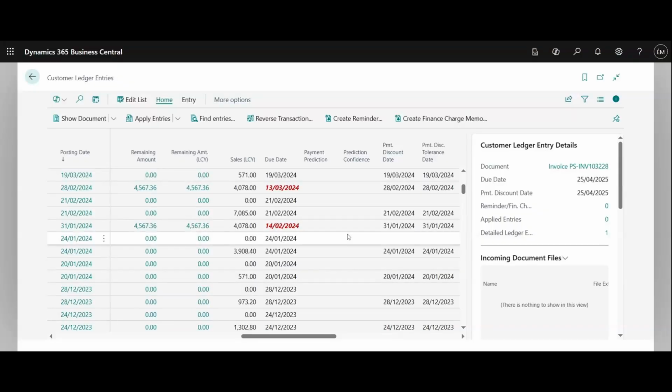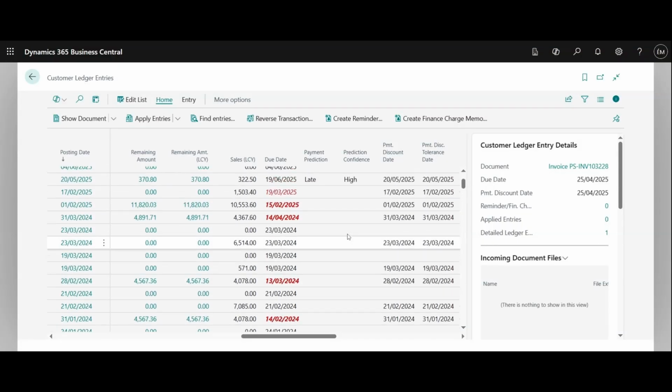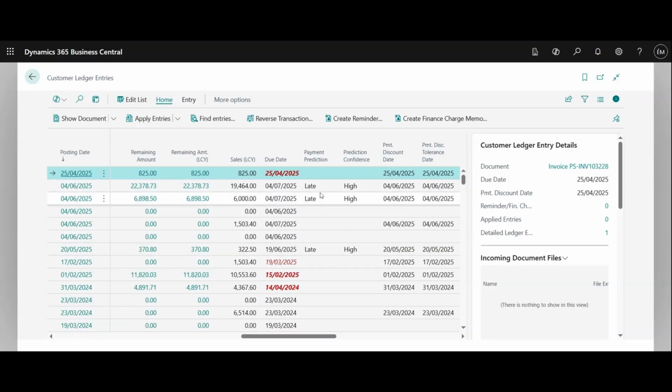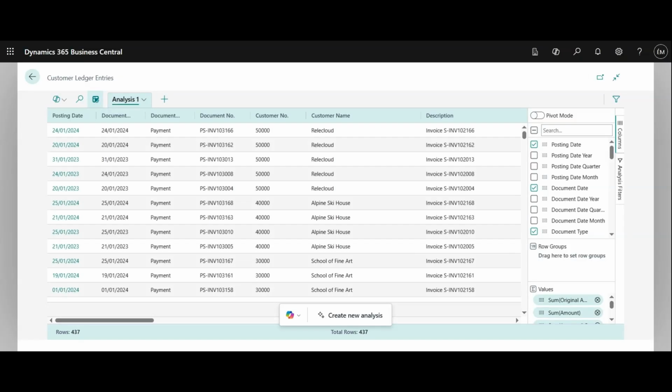Some of them don't have a prediction payment because they've either already paid the invoice or they are on time, but these ones are for the late customers. You can also go ahead and click on analysis mode if you want to dive further into the data and do more analysis on the prediction. I did another video on analysis mode and how to use it in Business Central. The link will be in the description below, so you can go and check out that video for yourself.